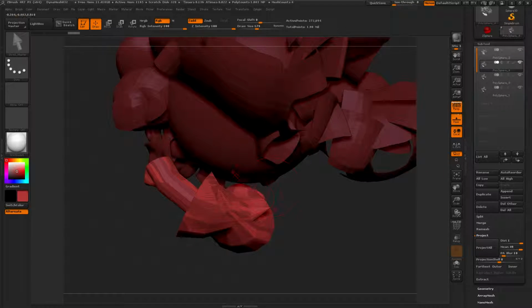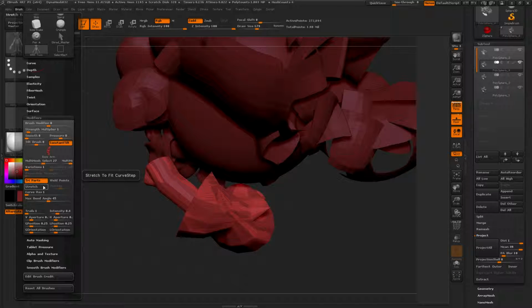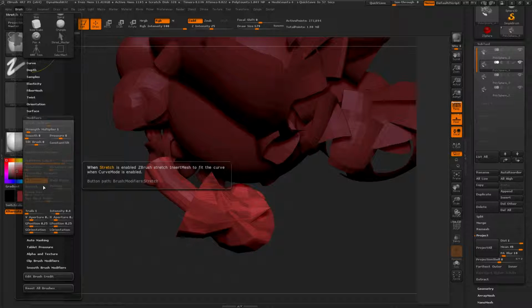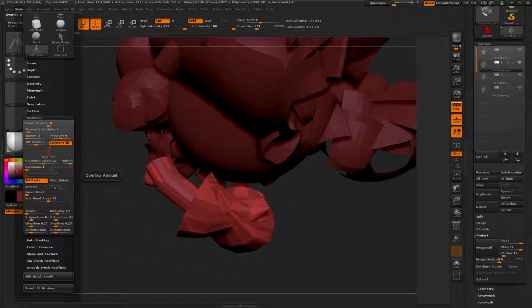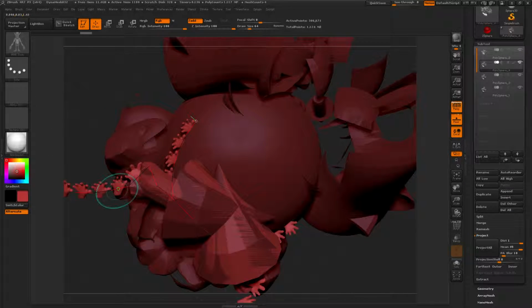Let's go back to B, Tune, brush. Okay, now stretch to fit curve step. When stretch is enabled, ZBrush stretches insert mesh to fit the curve when curve mode is enabled. Yeah, okay, I'm not sure what that means. I can't get overlap to work. Curve resolution. We bump this up to 25 and then drag out curve. I'm not sure what that does.